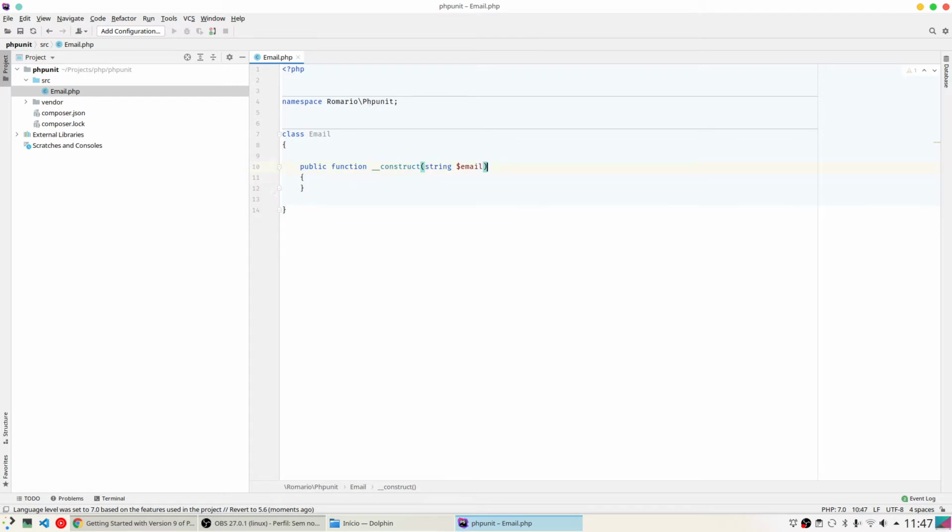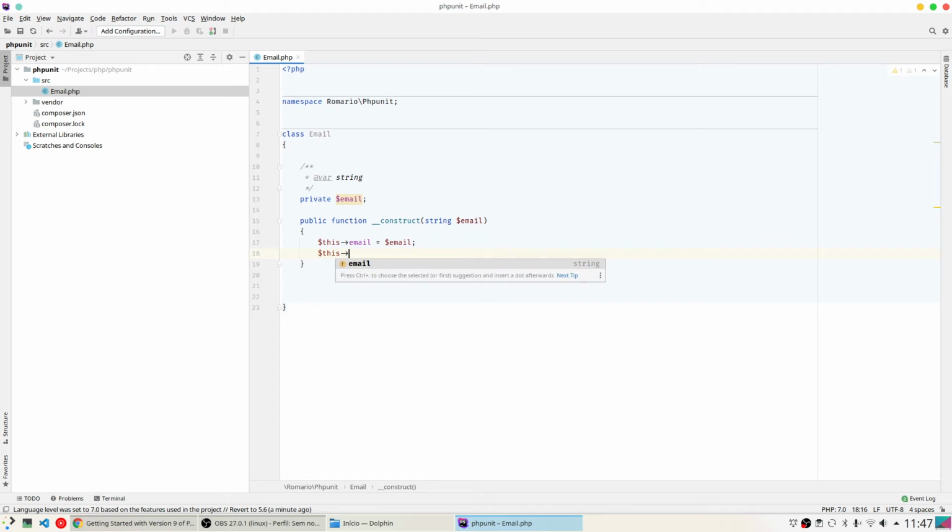And here I'm going to have this email will receive email. Okay. Oops, okay. Let me create this property. And now let's create also, after create the object, we are going to validate if it is valid. So validate. Let me change to assert. Assert is valid. Okay. Let me create this method.